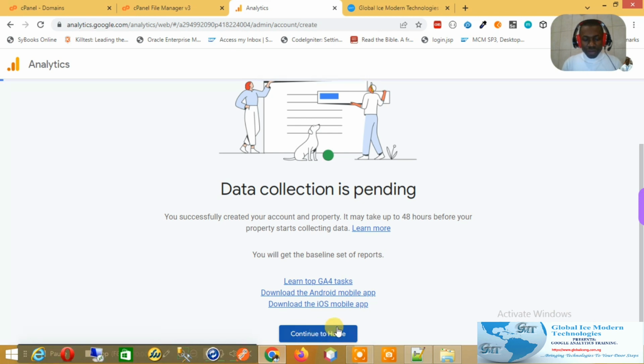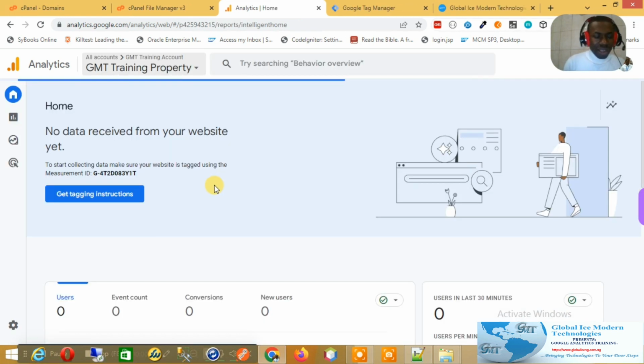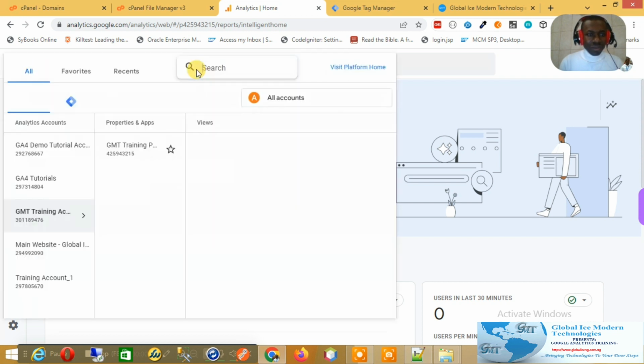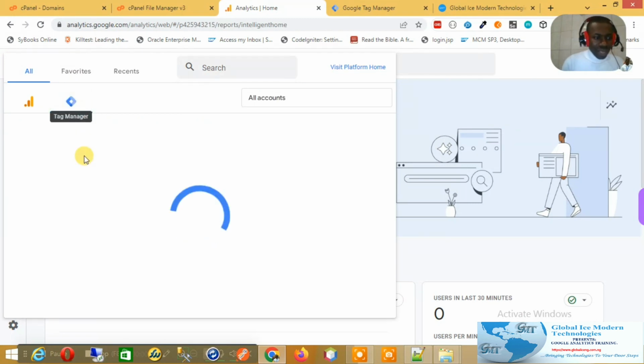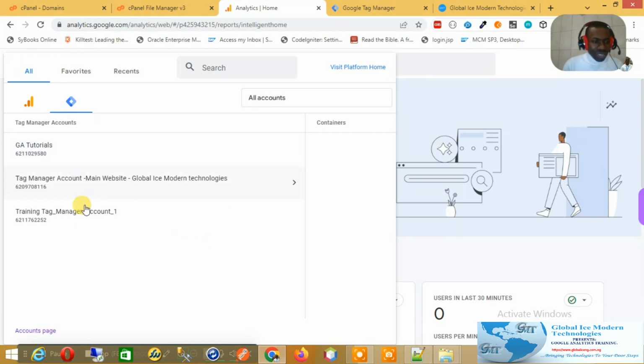We'll continue to the home page. Right now, we are on our Google Analytics homepage. If you notice at the top here, you will see that our newly created account is already selected, that GMT training account. Now, what we need to do is to create our new Tag Manager account. And to do that, we will click on the drop-down arrow. You will see the Tag Manager icon. Click on it.